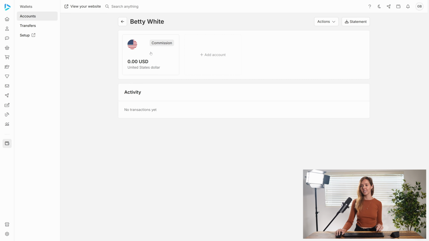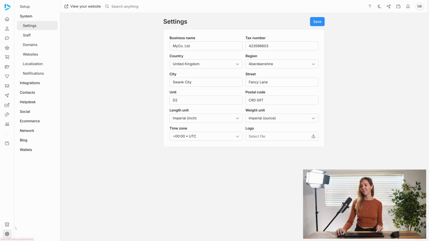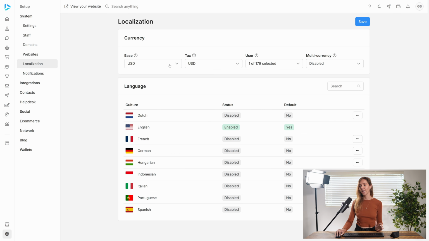And if I click into Betty's account, you'll see that she has this initial wallet. It is a USD wallet, and that is because that is the currency of my system. She would be able to add an extra currency if I change the localization settings in my system. So I can come down to Setup on the bottom left-hand side, go to localization, and from here you'll see that I can change my base currency, which is US dollars, to any fiat currency I want. And I can come to my user currencies and enable whichever currencies I want.